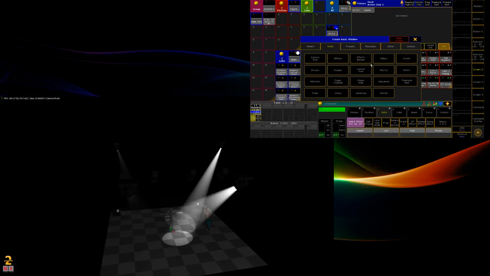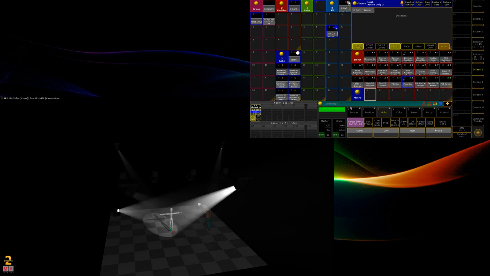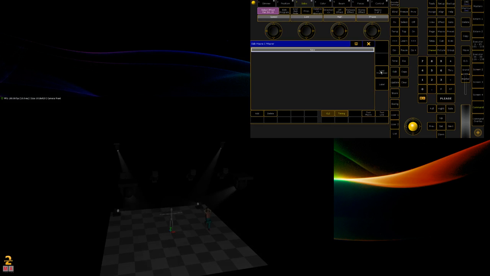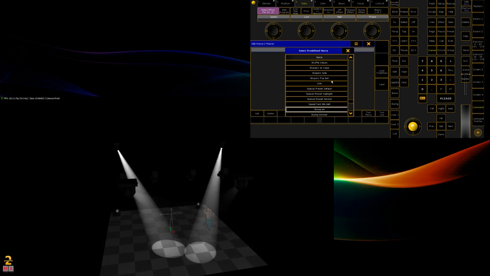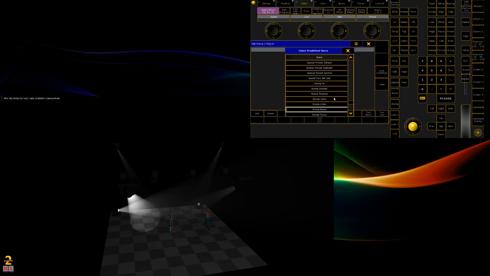In come macros. So when we go pools, we want macros. We want to right click. You can do the same import export trick, but I only import the macros I need. And we want one that's called stomp. Stomp. And it's got a bunch of them.